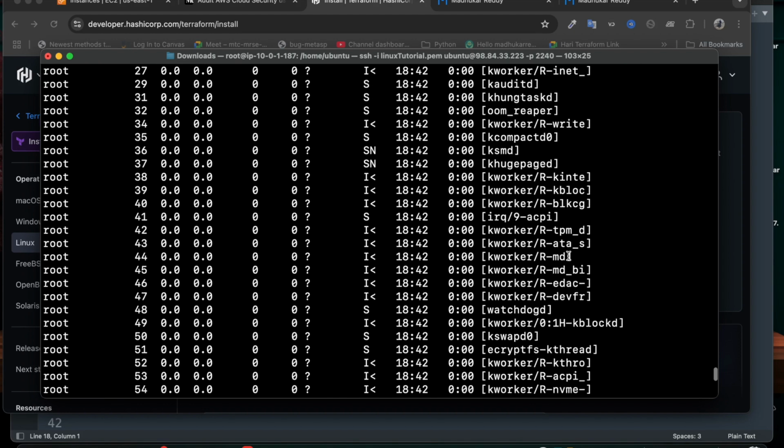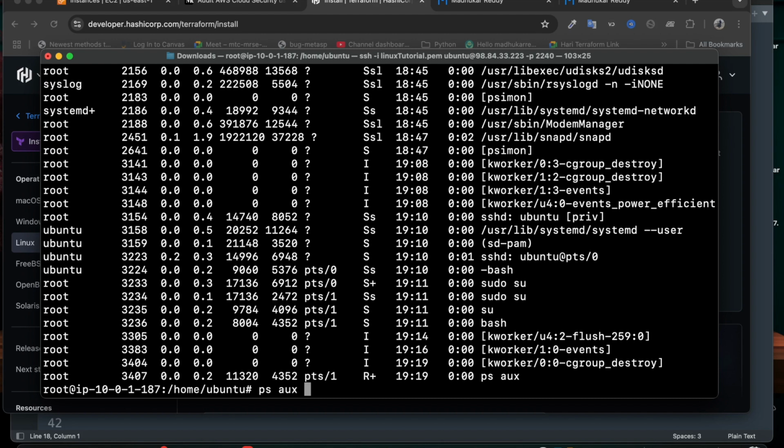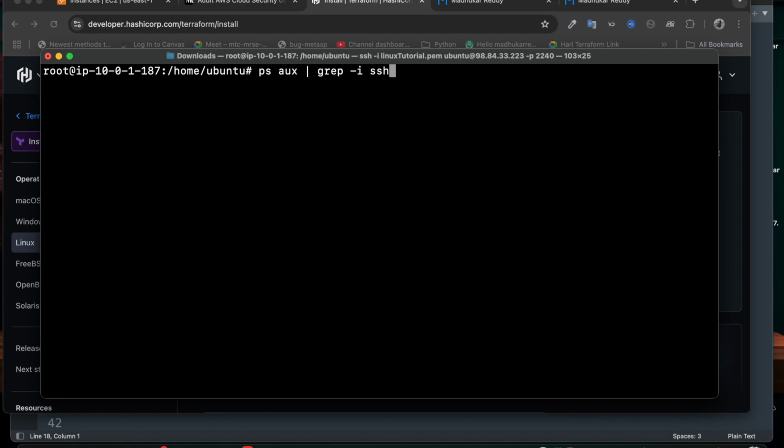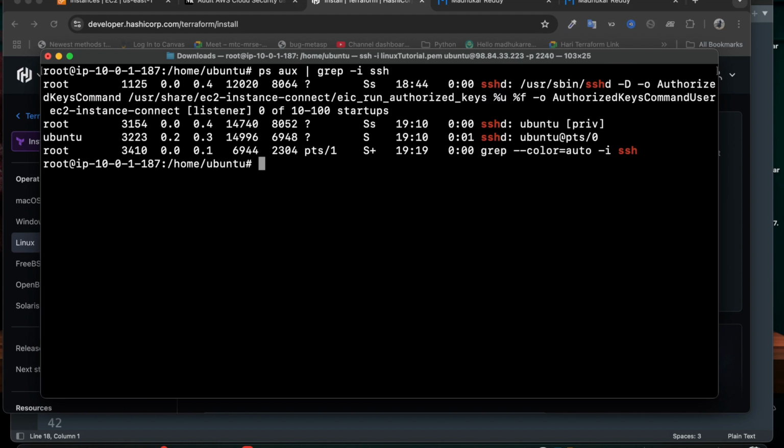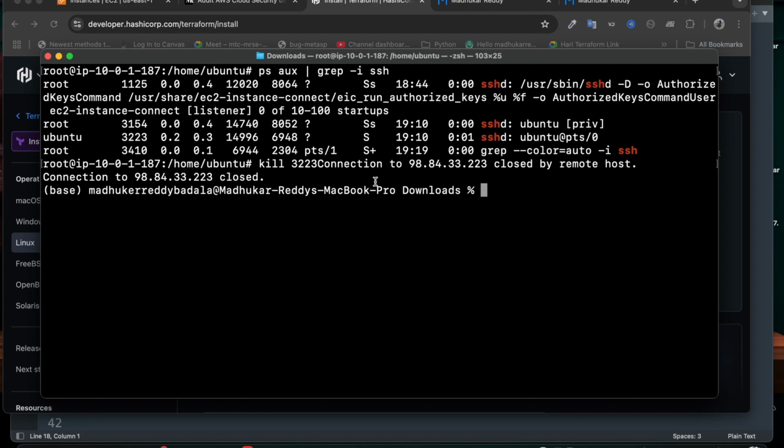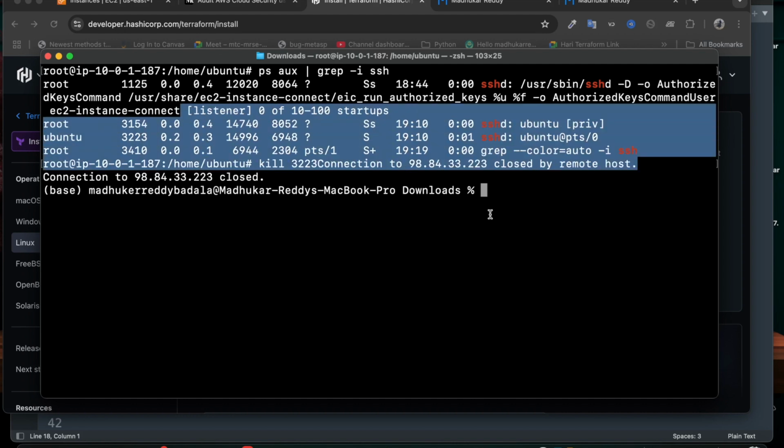That's going to be SSH. So let me grep -i, which means ignore the case, so if it is small or capital, it doesn't matter. Maybe if I kill 3223, that's the Ubuntu user I logged in as. So 3223, yeah, it's been closed now, so you can see that here.